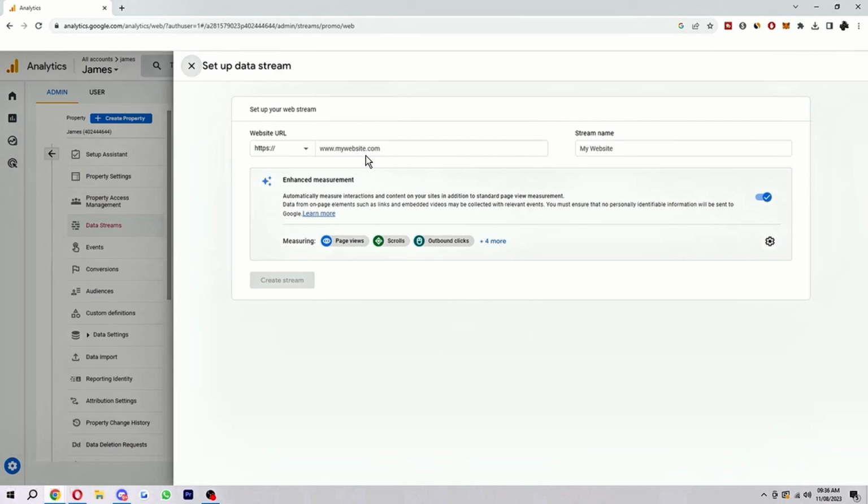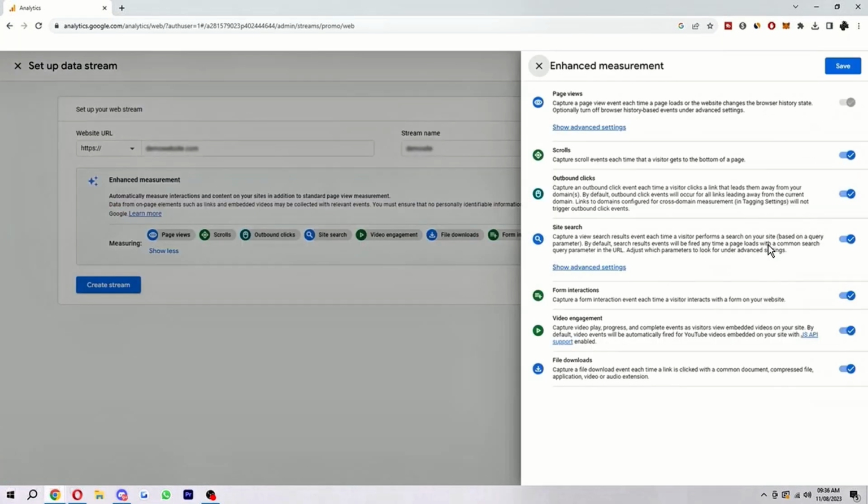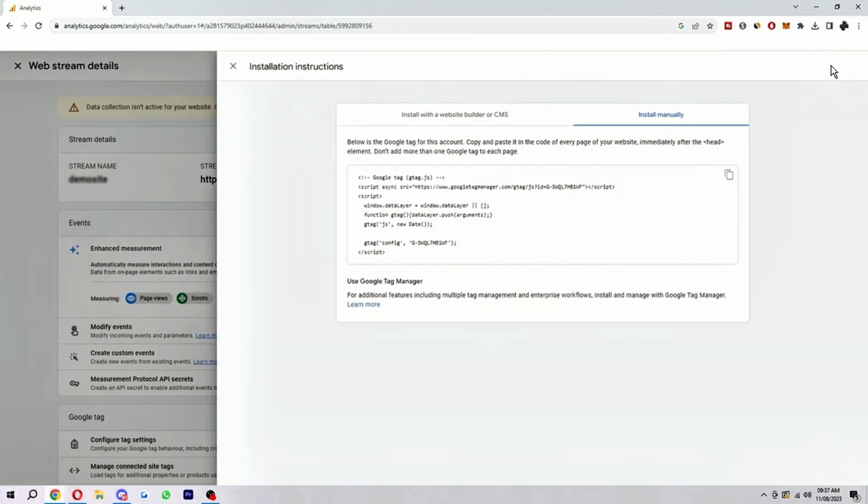Enter your website URL and give the stream a recognizable name. For additional tracking, you can enable enhanced measurement to automatically track interactions like scrolls, video views, and more. Adjust what you want to measure by selecting or deselecting options. And then click Save and create stream.